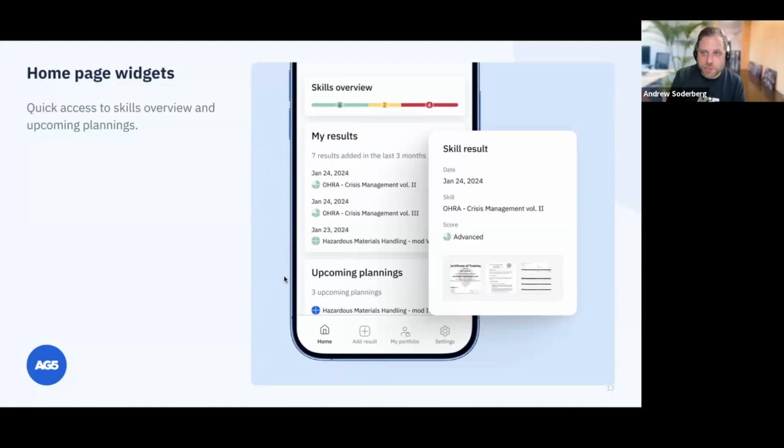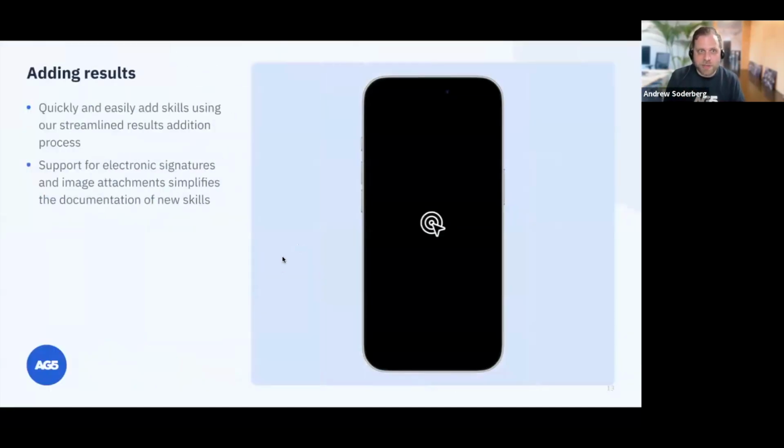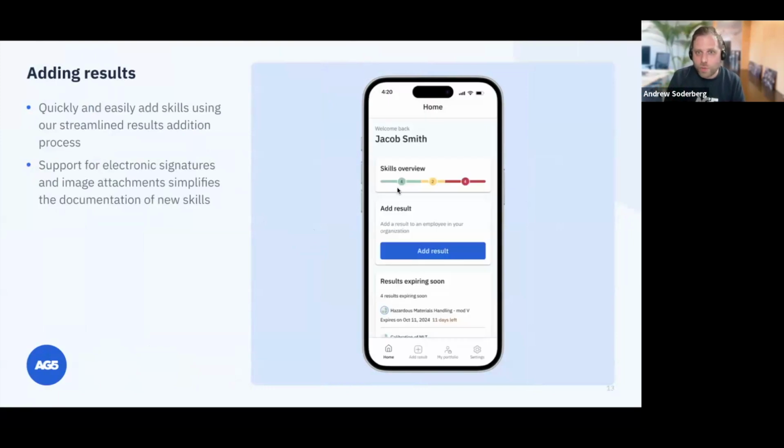We are going to be adding additional widgets as time goes on. Martina will delve into our roadmap a little bit later. But at this time, the homepage contains the skills overview, My Results section, results added by me section, and the ability to add results. So you can add results from the app in 2 different areas. One from the home page. So you'll see right here beneath the skills overview for Jacob Smith, he can add a result.